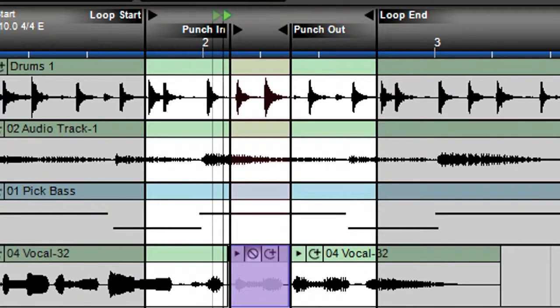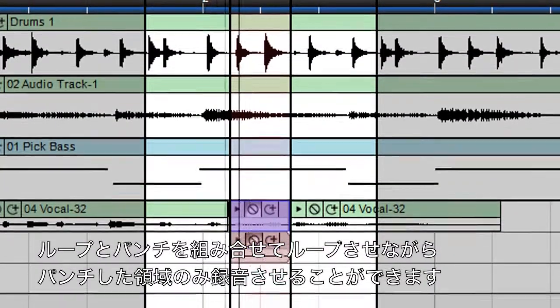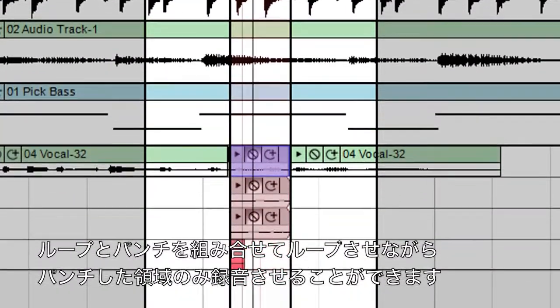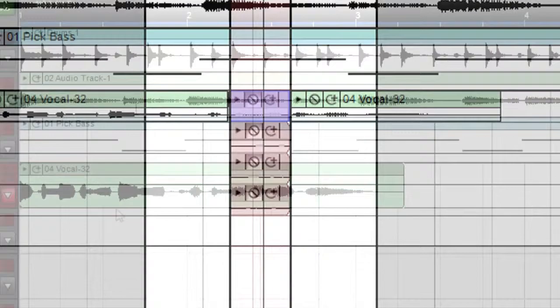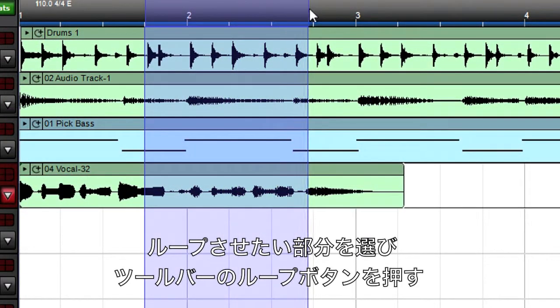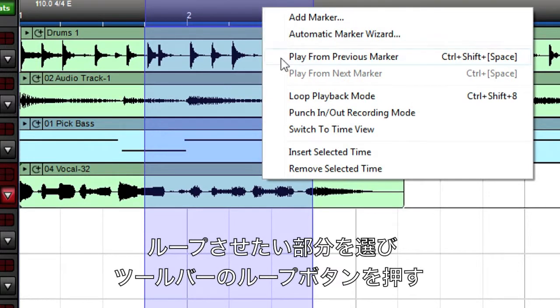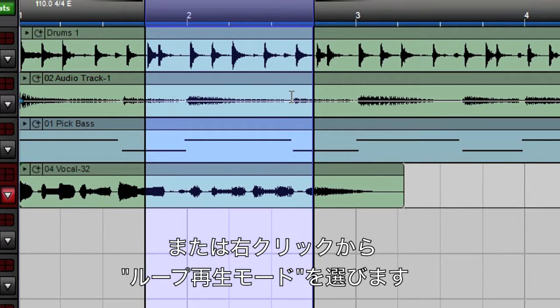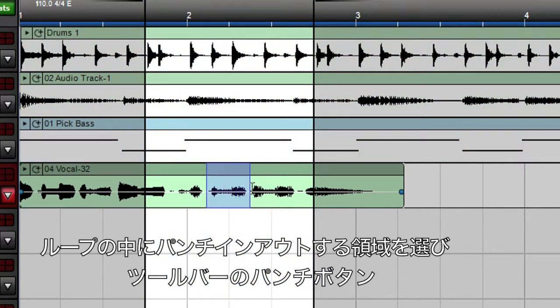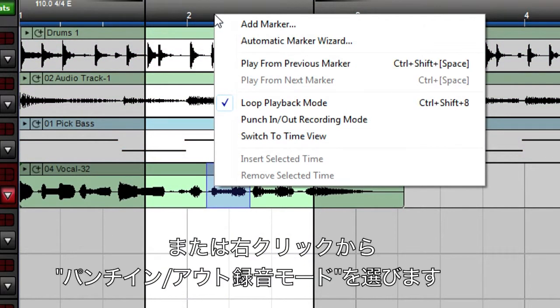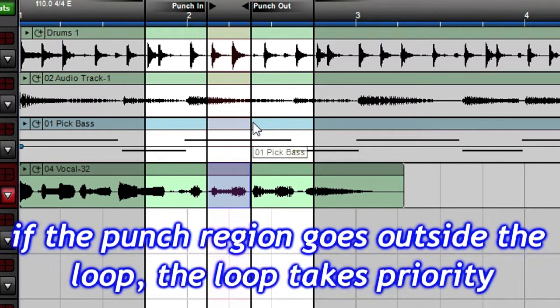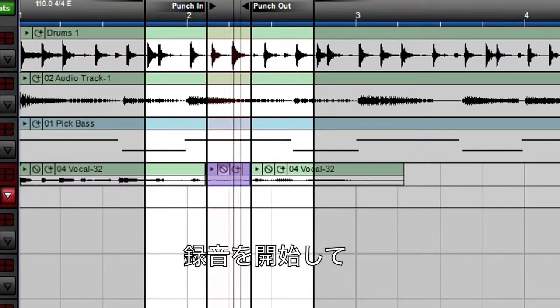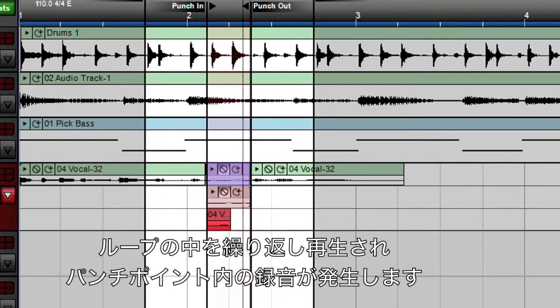You can even combine punch and loop recording so that the looped region plays back, but recording happens only in the punched section. Select the region you want to loop, then click the toolbar Loop button or right-click in the timeline above the region and select Loop Playback Mode. Now, select the region within the loop you want to punch, then click the toolbar's Punch button or right-click in the timeline above the region and select Punch In-Out Recording Mode. Start recording. Playback occurs inside the loop, but recording happens only in the punch region.